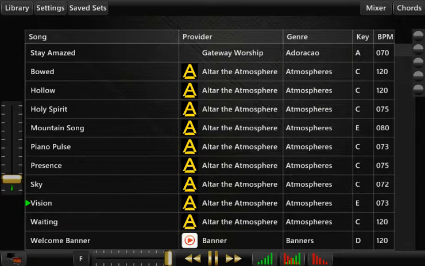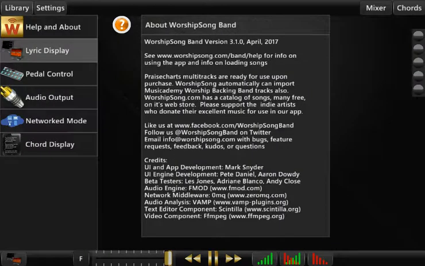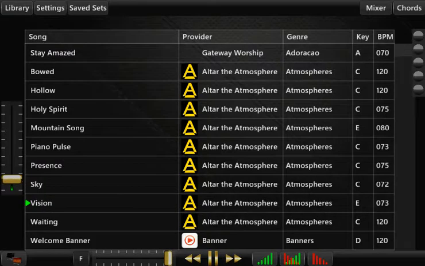We've also changed the layout a little bit. As you can see, we've given the program a little bit of a new look, with the new skins and a few new icons and a little better looking fonts and things like that.